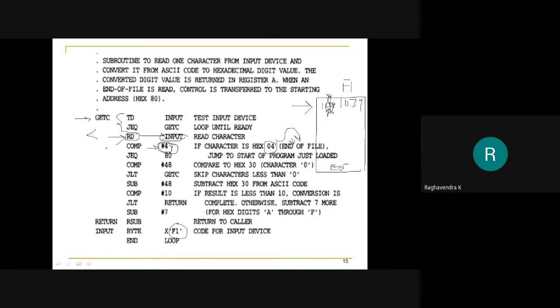If whatever has been read is equal to hexadecimal 4, then it indicates the end of the file, or it means that we have already loaded the entire operating system. It means that in the memory, the operating system has been completely loaded, correct? So we will jump to address 80 to begin the execution of the operating system. So the job of the absolute loader is over.